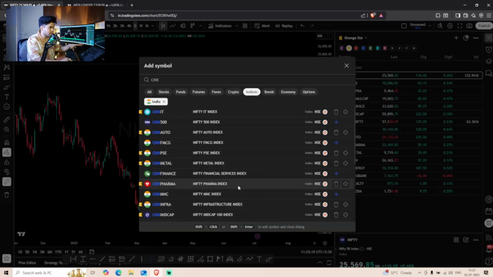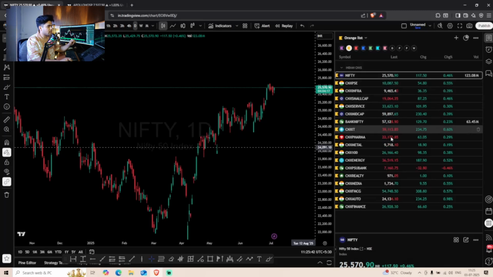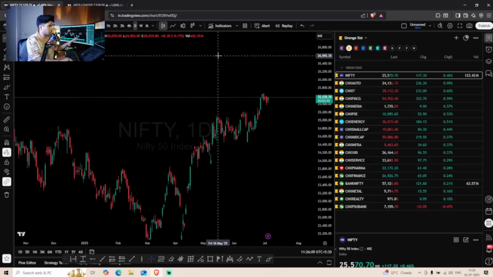I have only the Indian indices. So let's see which ones I missed here. For example, FMCG I missed, auto added, finance added, pharma. Once all the indices are added, it will look something like this. When you click on Nifty, it will show you the chart of Nifty right here.